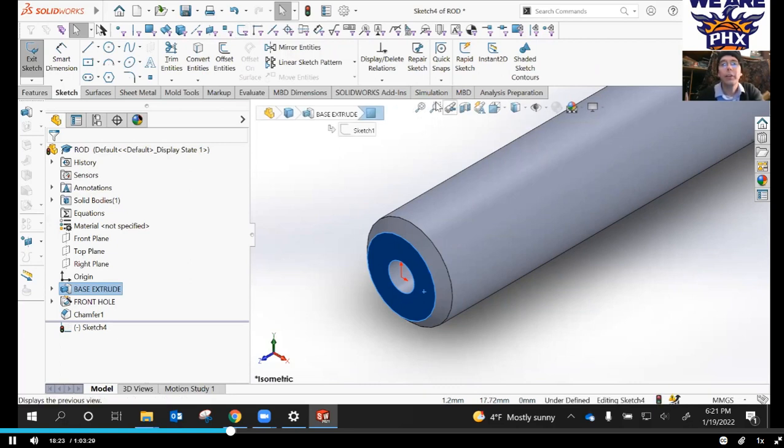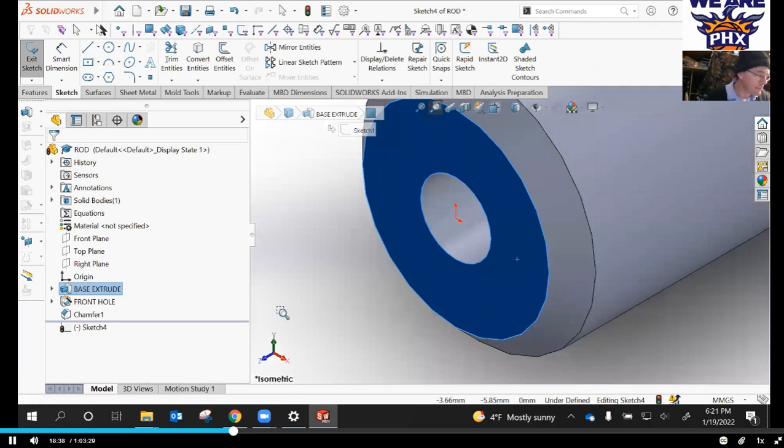Okay, so we're gonna pick the second one over, which is zoom to area. This is fit to screen. So zoom to area. And now we want to zoom in right here. Zoom in on the front face, click zoom to area, click, okay, convert the outside edge to a sketch plane. Click the outside front circular edge of the base extrude.